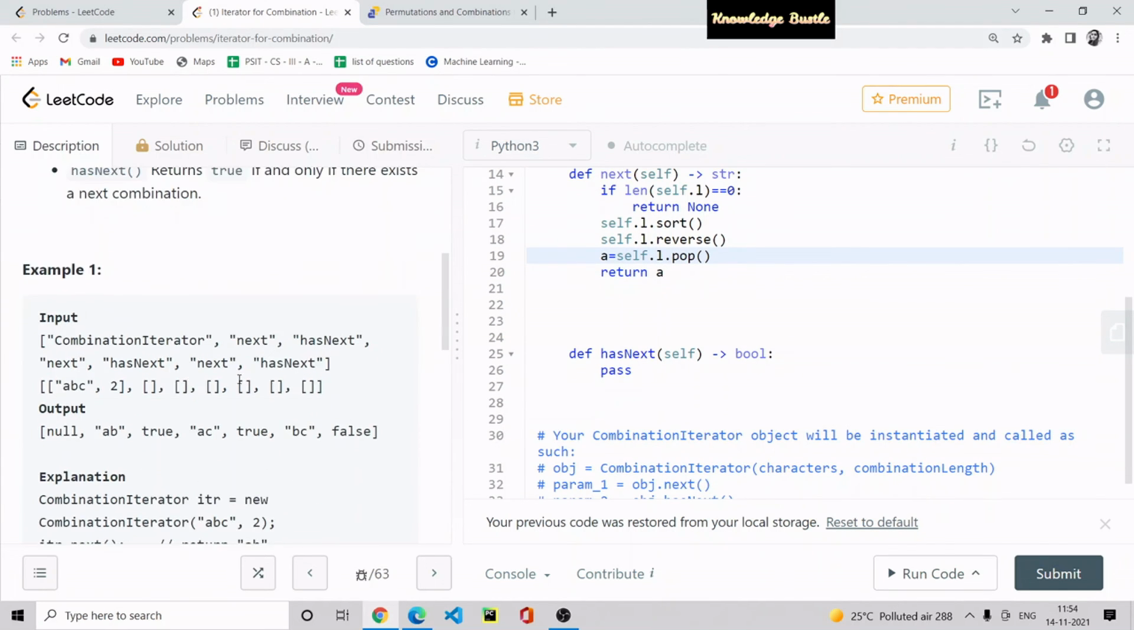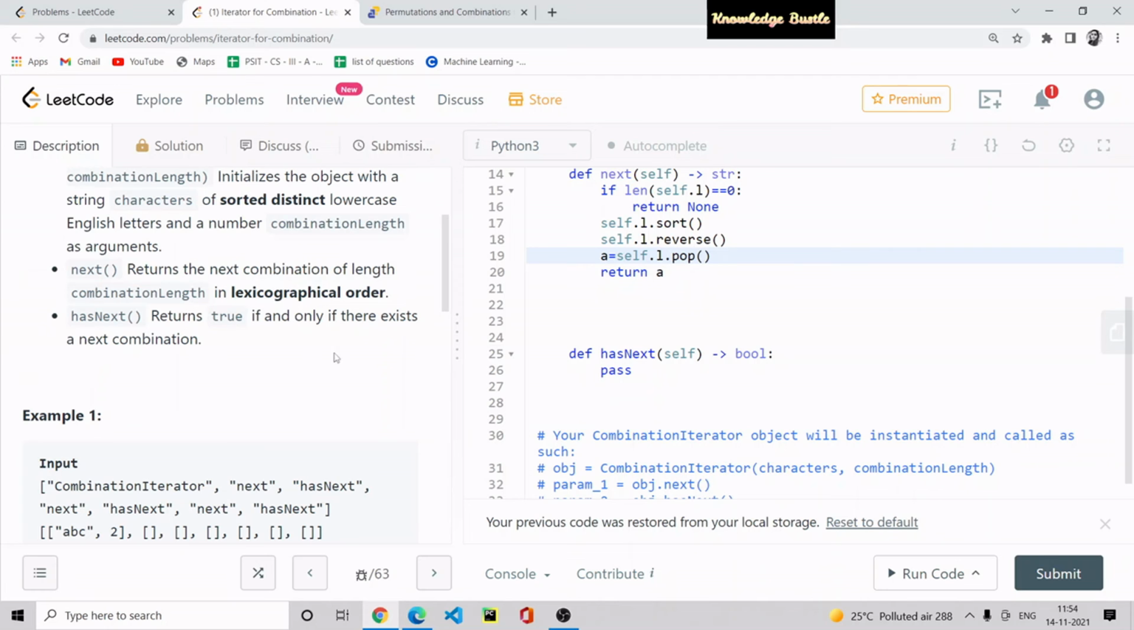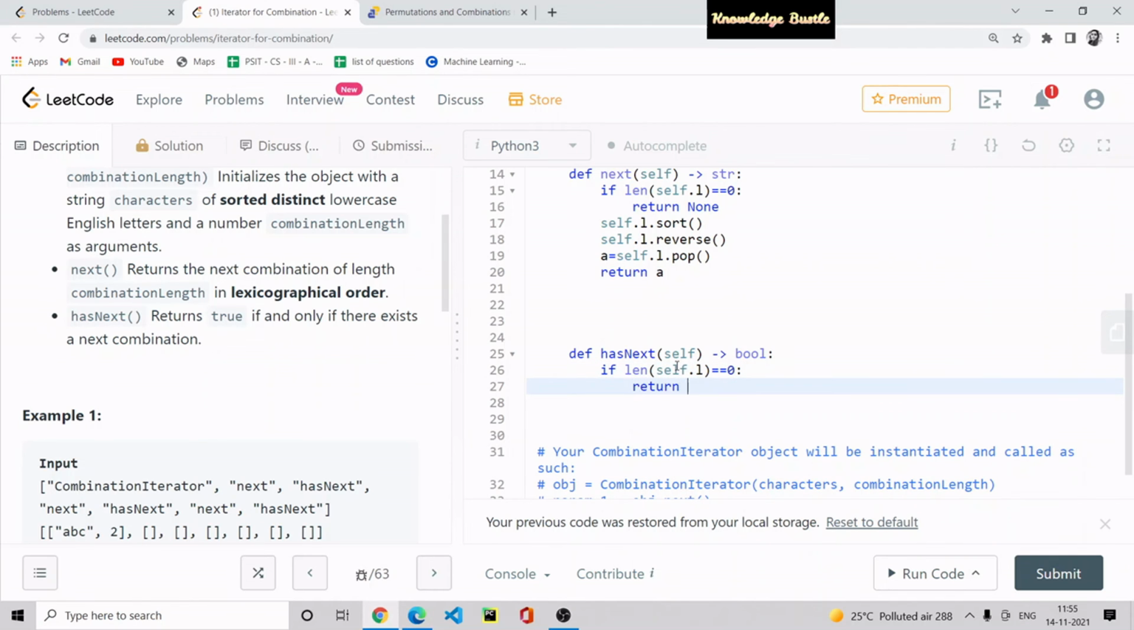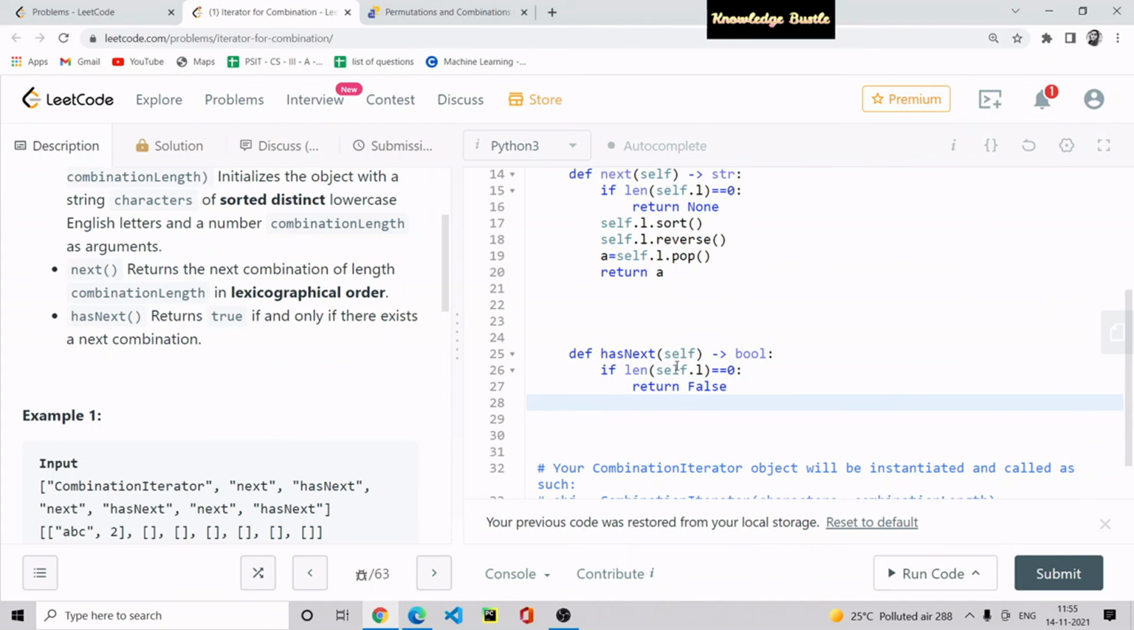And in the hasNext function we have to tell whether a next combination exists or not. If it does not exist, meaning if the length of self.l is equal to 0, then return false, else return true.